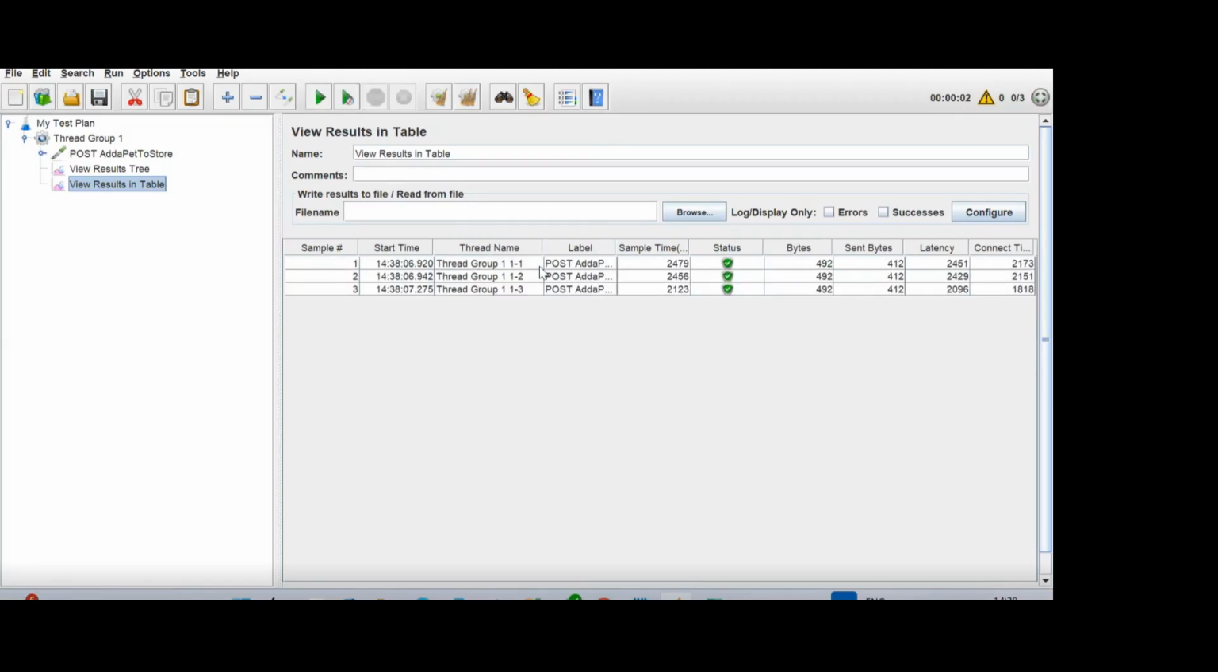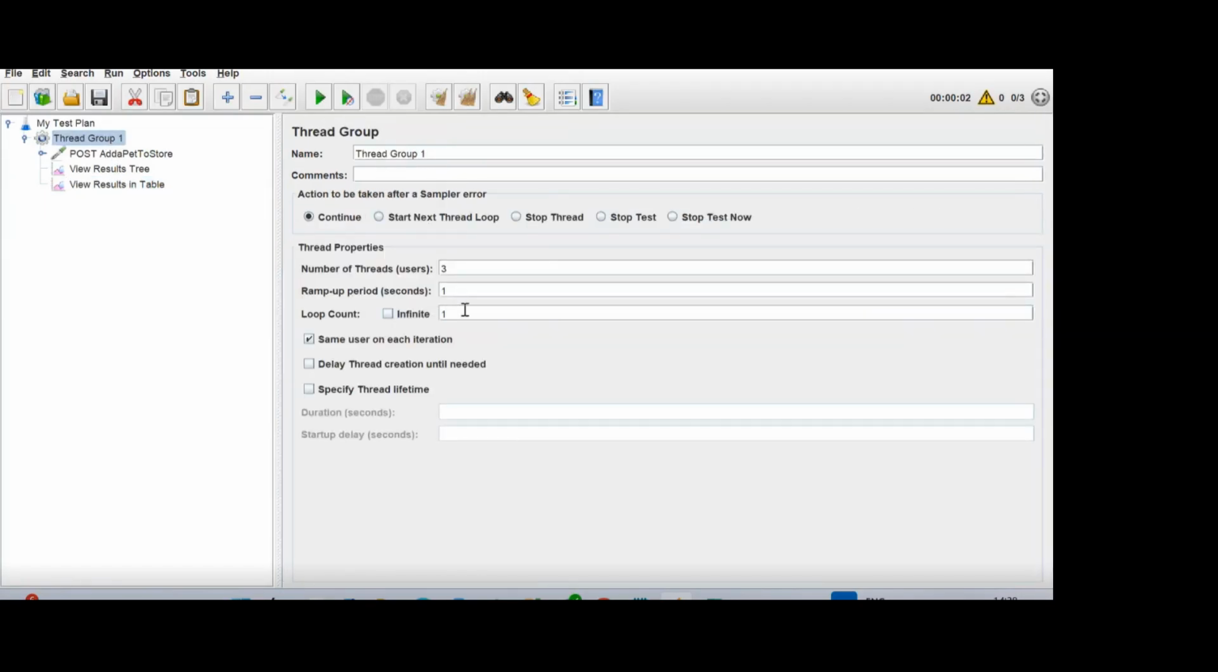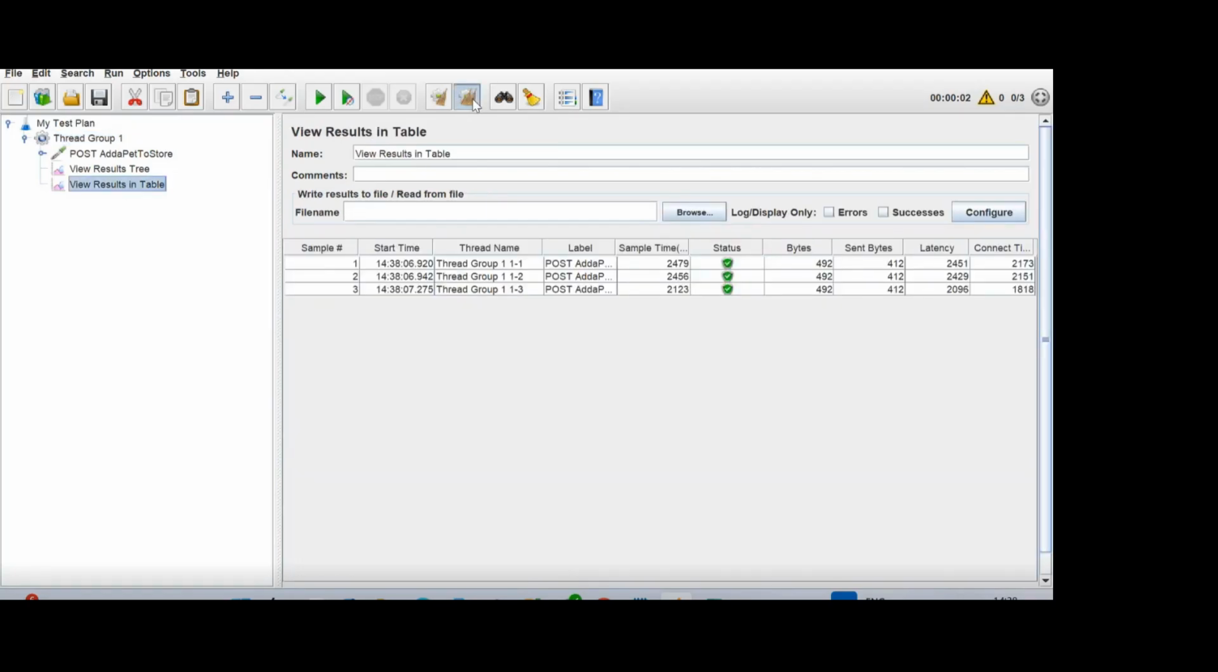So as you see, the first user has sent the request, the second user has sent the request, and the third user has sent the request only one time. But if I make my loop count 2, see what happens. Let me clear it.